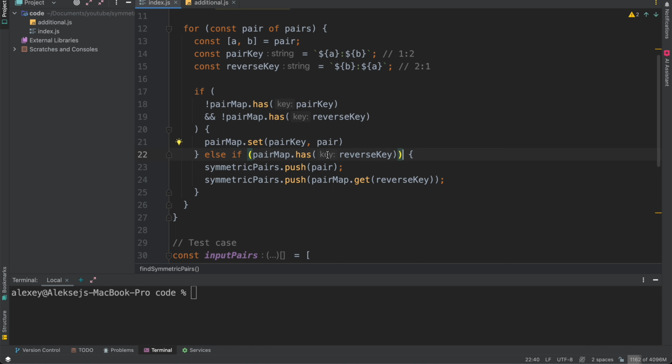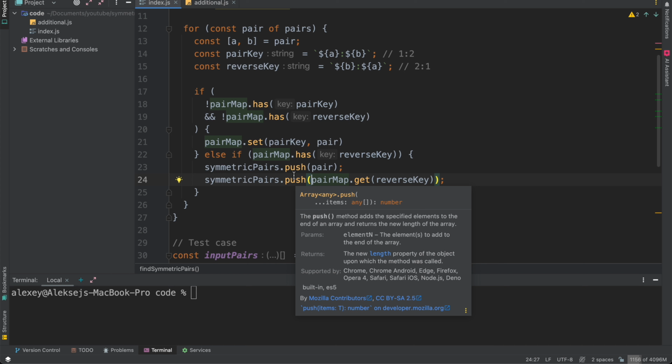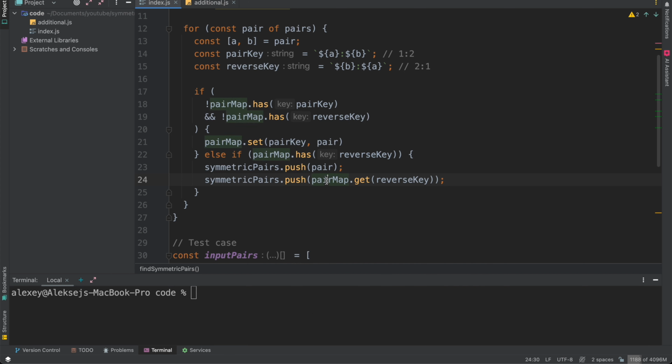So pair map has reverse key because reverse key will be 1, 2. And we will add to our symmetric pairs our pair, so it will be 2, 1. And also we will get pair by reverse key, so it will be 1, 2. And we will push to our symmetric pairs array 1, 2. So in our symmetric pairs, we will add 2, 1 and 1, 2. So it will be our symmetric pair. We will add elements by the required condition.